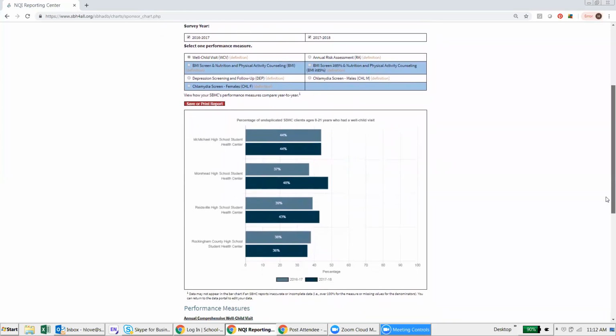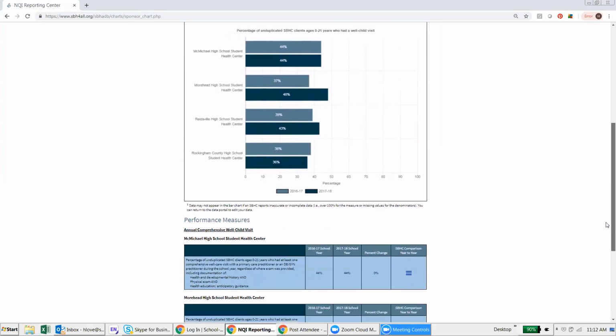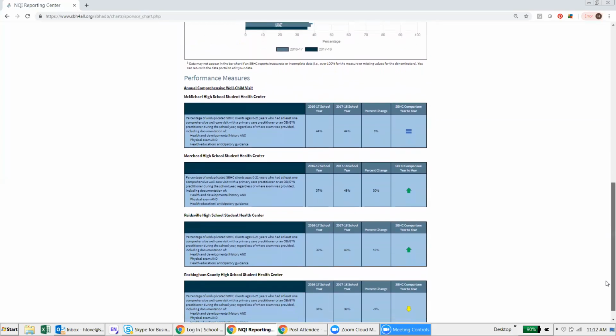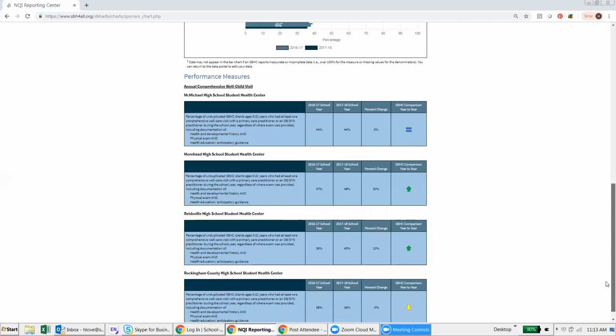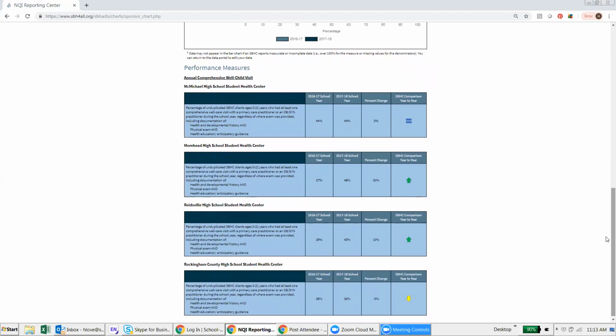Here in this bar chart, you can view multiple school-based health centers and how they compare from the 2016-17 school year to the 2017-18 school year. Scroll down further, and again, you can view how each of the school-based health centers compares to one another and from one year to the next for this specific measure.